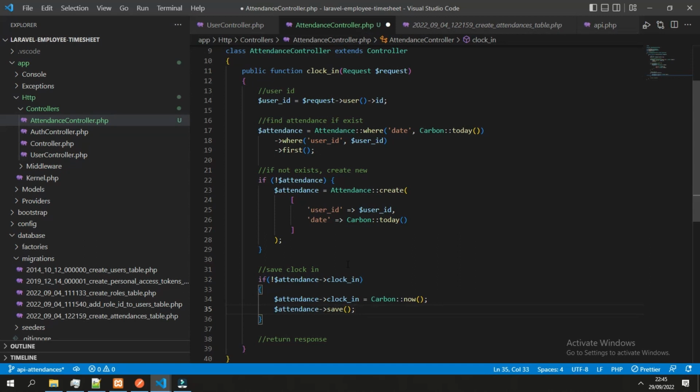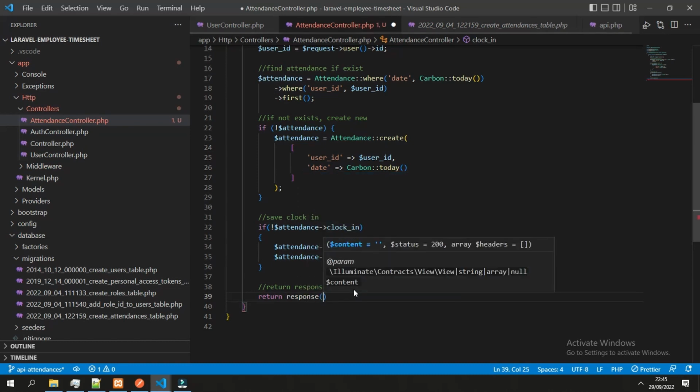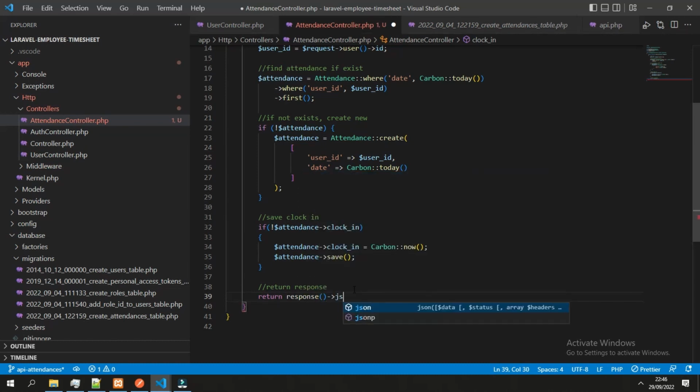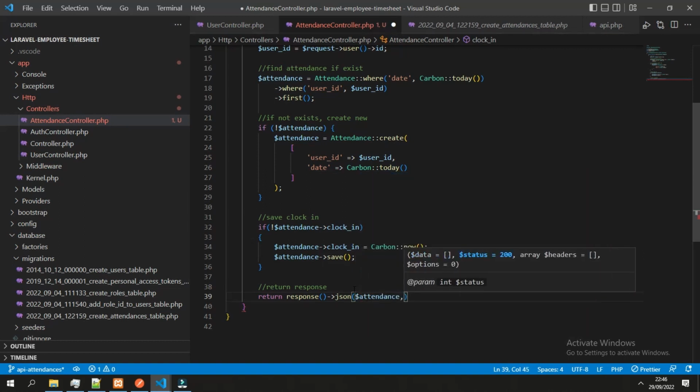This logic means if the attendance object already has a clock in, then we will not add a new clock in data. So only the first clock in data will be saved in the database. Then we can return the response in JSON of the attendance with the status of 200.